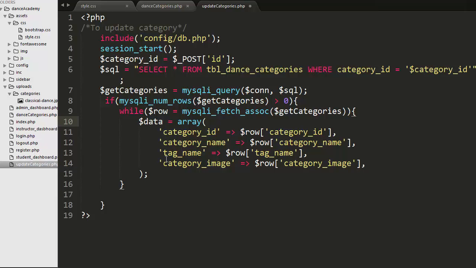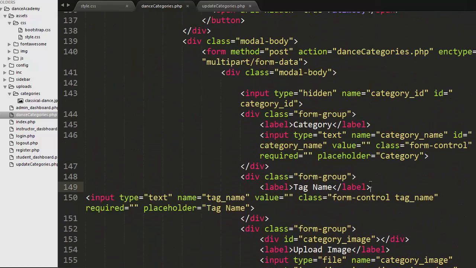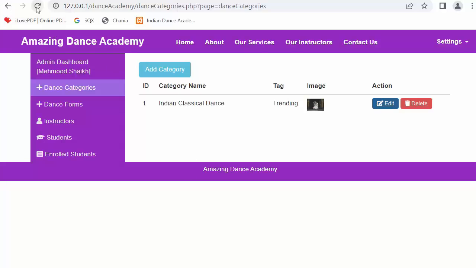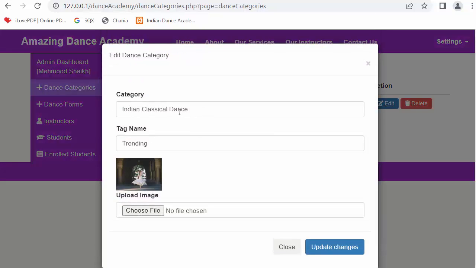Now I need to send this array as JSON data to this place inside this function. So here I will be receiving that data, and from here I am sending that data back to the view. Now let's refresh, and when I click on the edit link, it must show me the modal with the data. As you can see, now it's displaying the data, Indian classical dance. The tag name is also displaying, and the image name is also displaying.